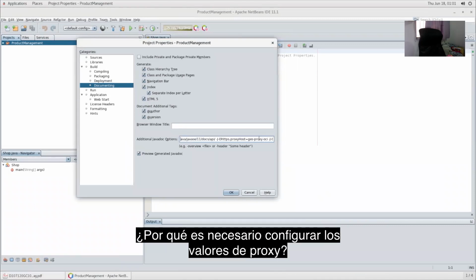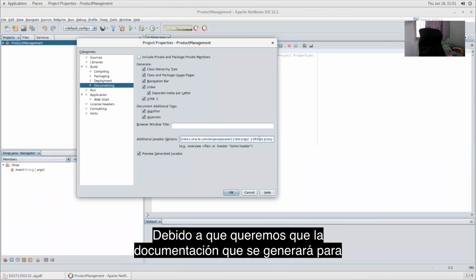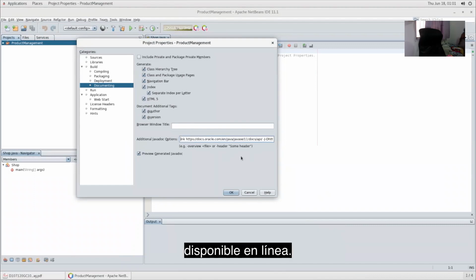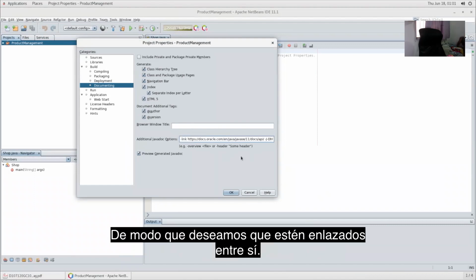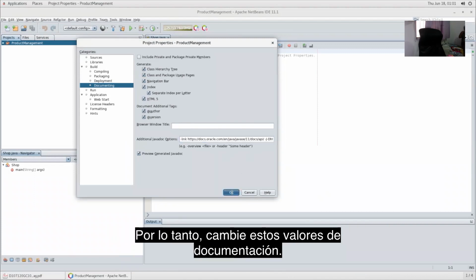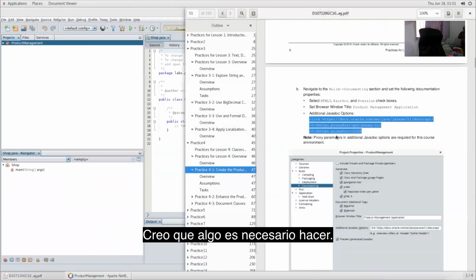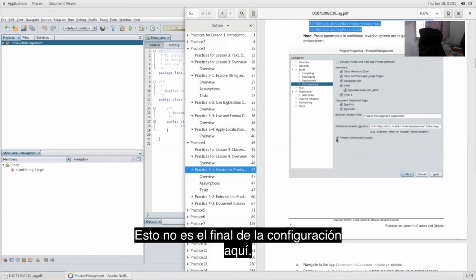And why do we need to set up proxy settings? Because we want the documentation generated for our project to be linked to the standard Java documentation available online. So we want them to be interlinked together. Okay, so change these documentation settings. I think there's something else we need to do. That's not the end of the settings here.